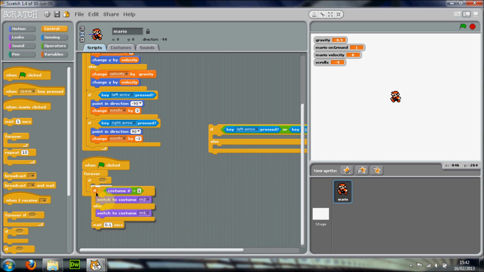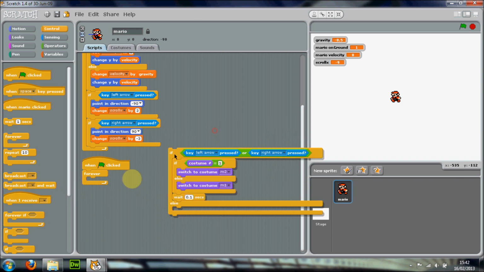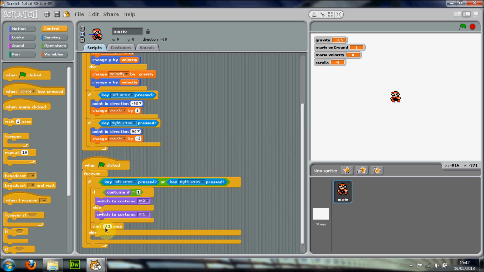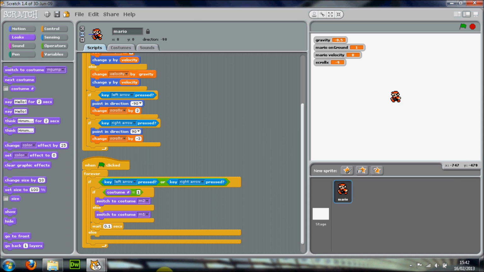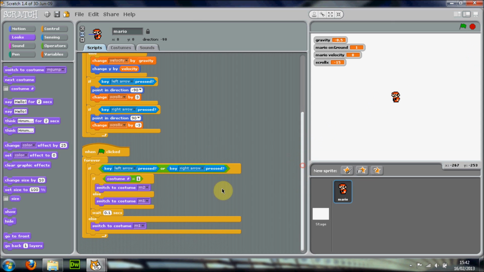So sorry if you're following along right now. Yeah, this needs to be an if and an else. And if they're not pressed, we just want to switch to the initial costume, just so it looks like he's standing up. So yeah, he can now walk like that. I don't know what that looks like on my screen recorder, but if you're doing this in your own Scratch, you'll be able to see.